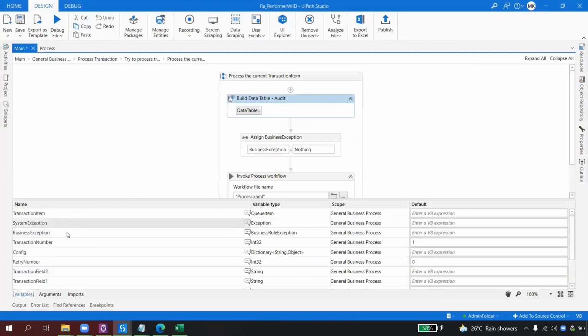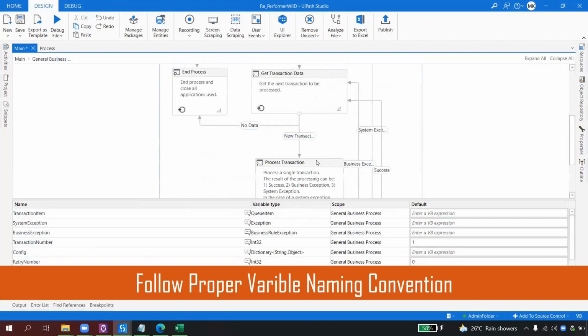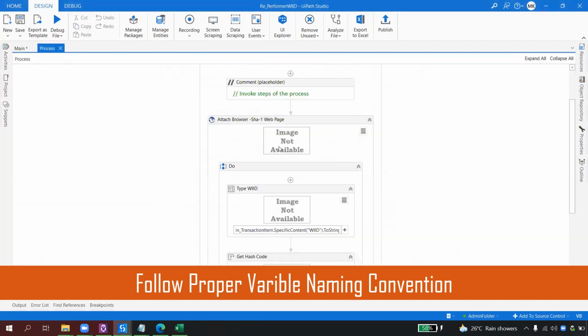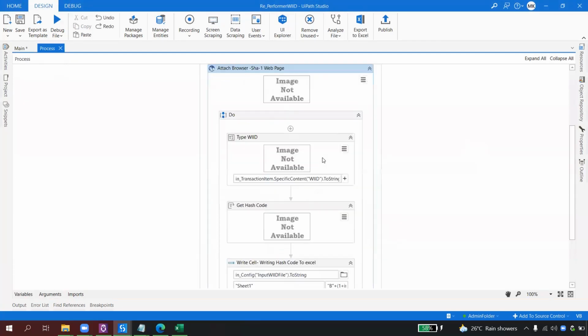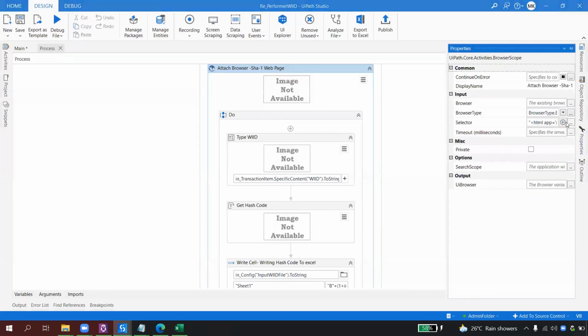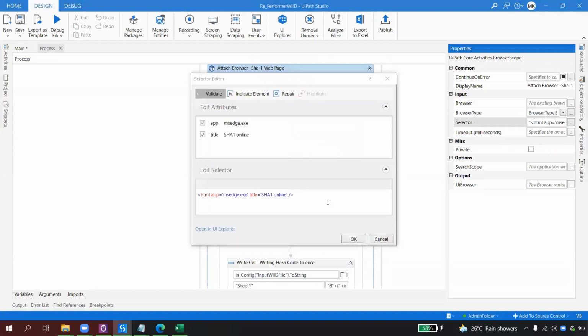Variable naming conventions. The data table starts with DT underscore. Okay, I forgot to check your variables, but variables is something which I'll check now, right? So always try to use the proper naming conventions. Now you are opening the browser here. Have you checked the selectors, or you are just working on the default one?